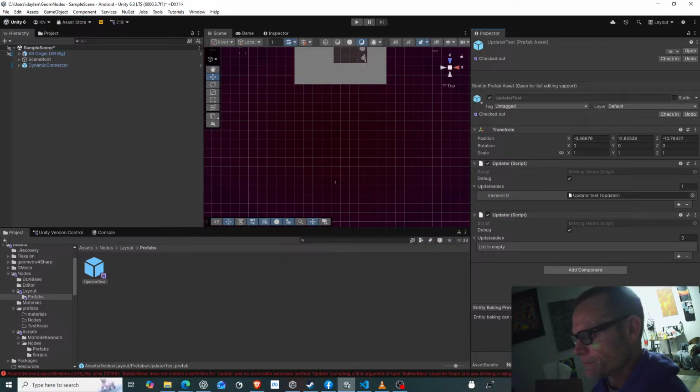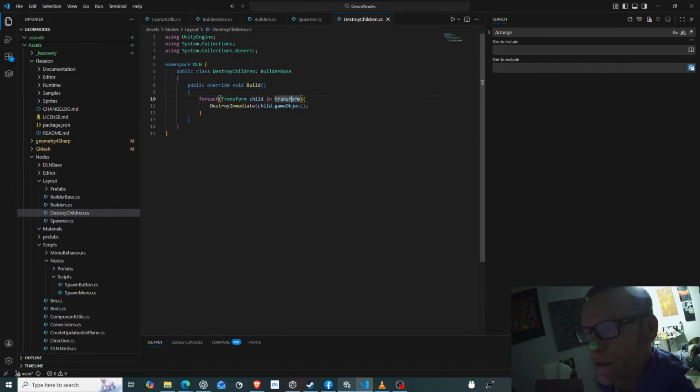Refresh. This is what it's like to code. Builder base does not contain a definition for update and no accessible extension. That is in layout builders 1628. So I guess we fixed that one. That's what it was. It's unable to infer it.